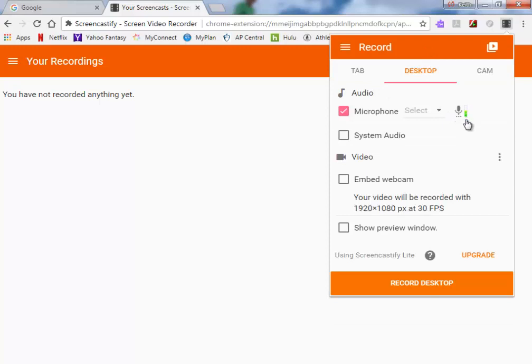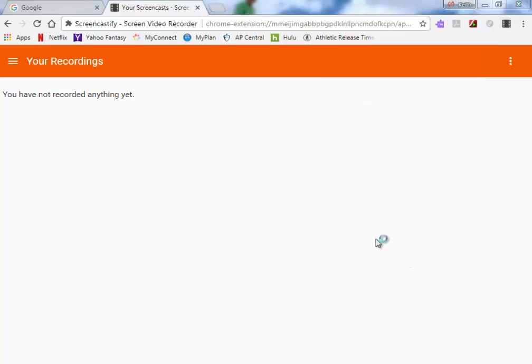It asks me about some things. You can see as I'm talking that it's recording my voice using the built-in microphone. So I've got audio going. I could use the webcam if I wanted. I don't need to do that because I want to record off of here. And I'm going to record the desktop.